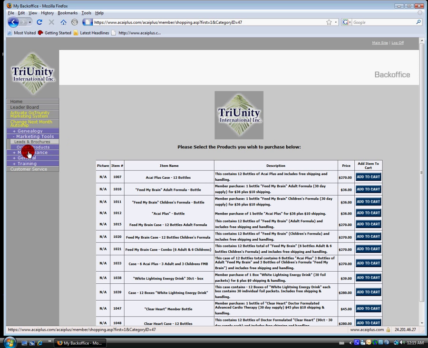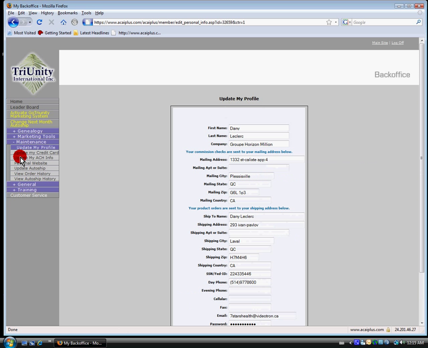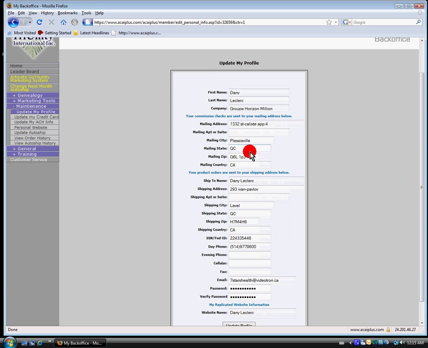Now the important tab when you start off is the Maintenance tab. If we look at the Maintenance tab, we'll click on Update My Profile. This is when you want to change your personal information. Say if you move, you'll want to change the information in here. If the shipping address is not the same as the billing address, you'll want to enter the information in here.